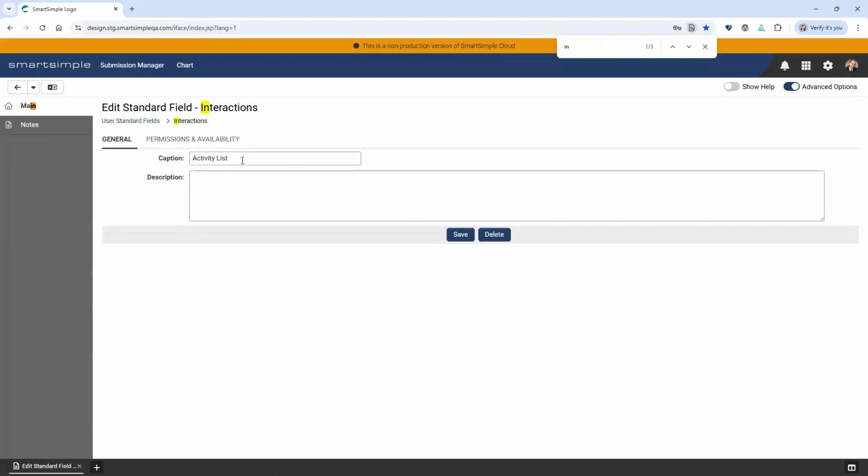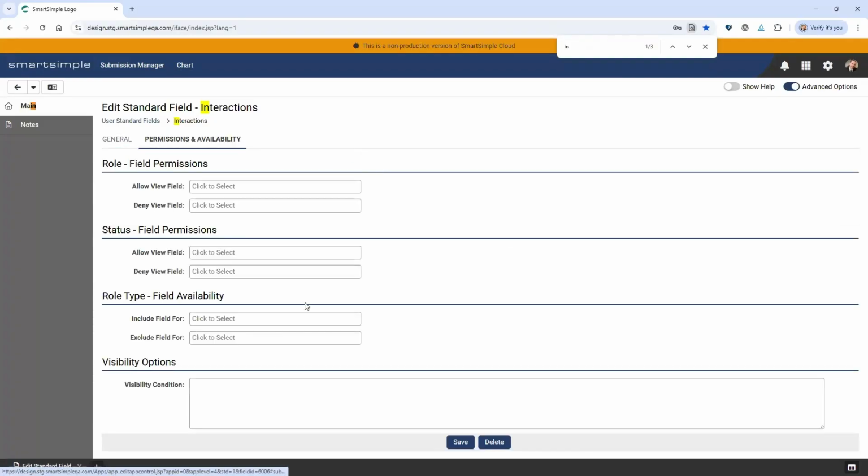Now I called it activity list because that's what it used to be called, but you might want to call it interactions or whatever you want. And under permissions here, you can choose who gets to see that. So obviously, maybe you just want your internal staff to see it. Maybe you don't want the applicant to see it, but you can do that.